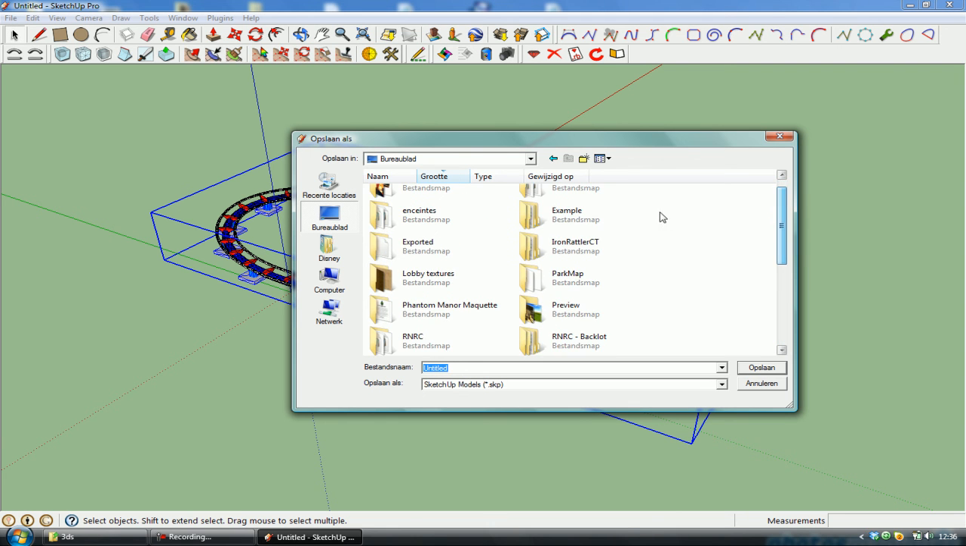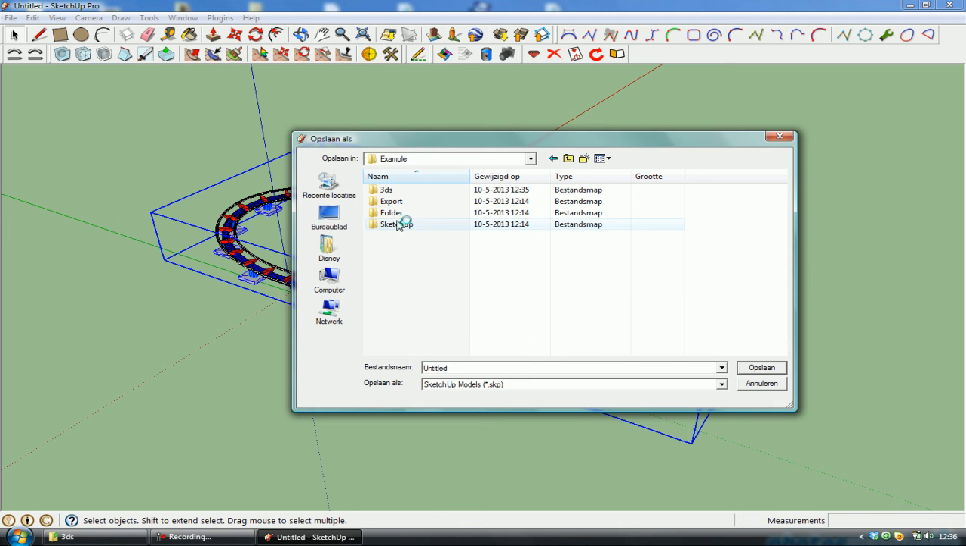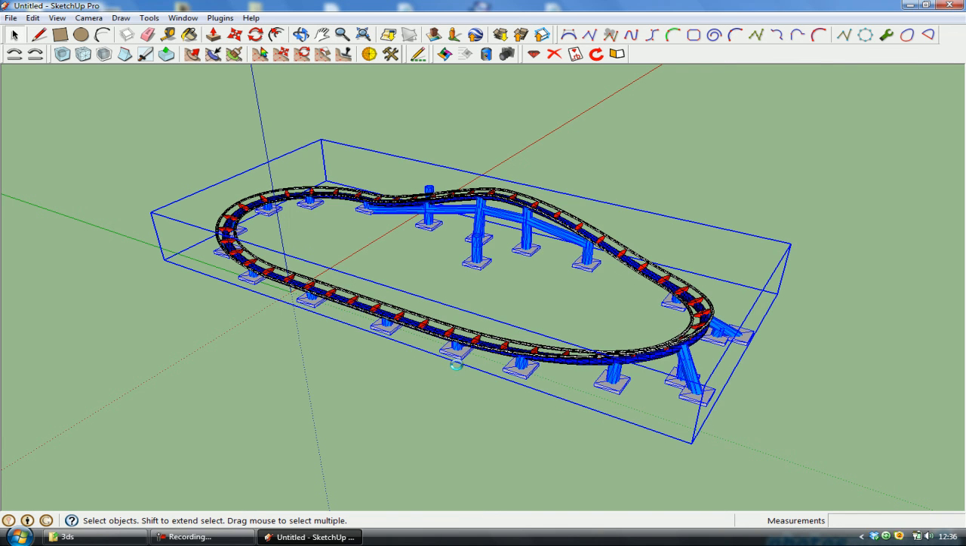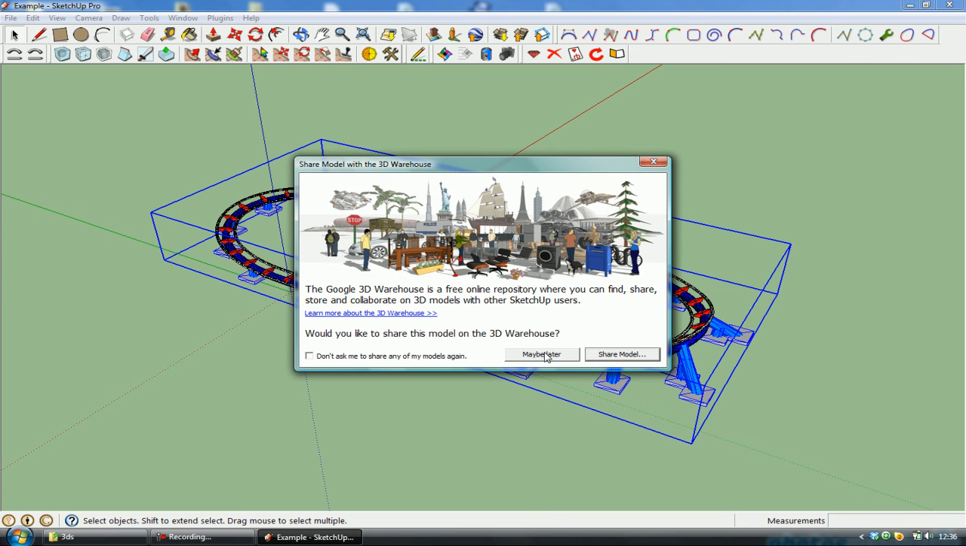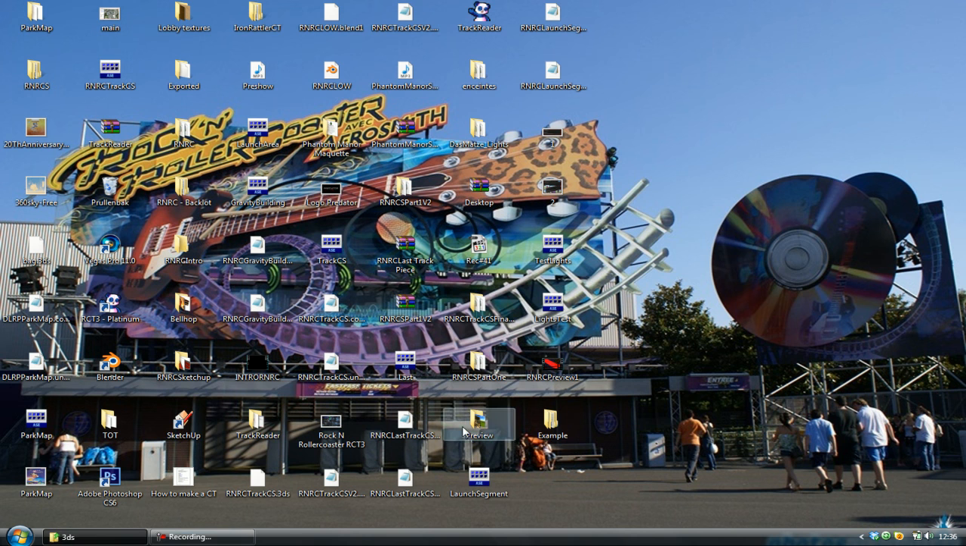So example, and I especially made a SketchUp folder, so I save it here. That isn't a good thing. Example, save. Wait till it saves once again. Yeah, maybe later. This was part 1 of the tutorial.